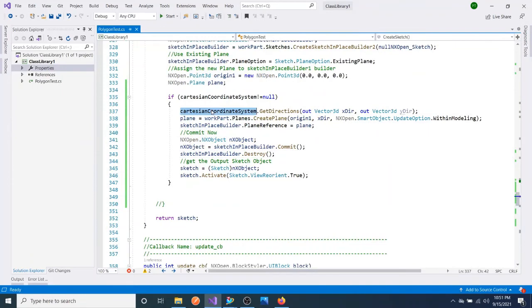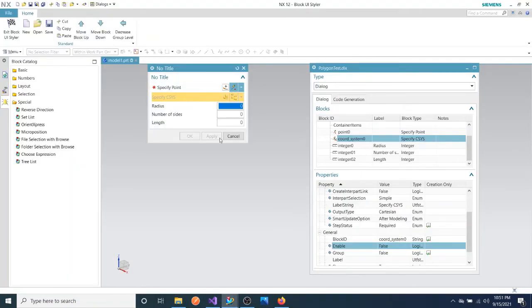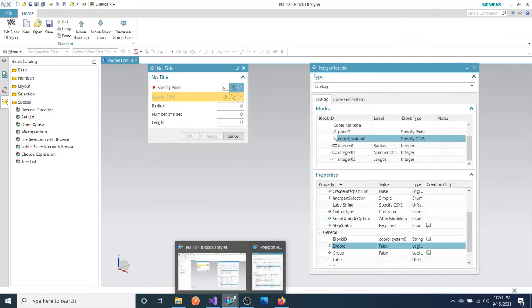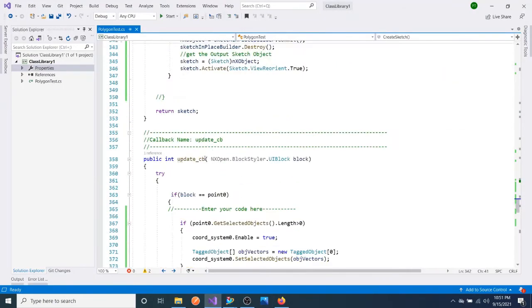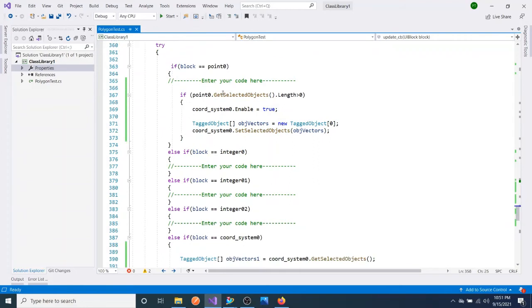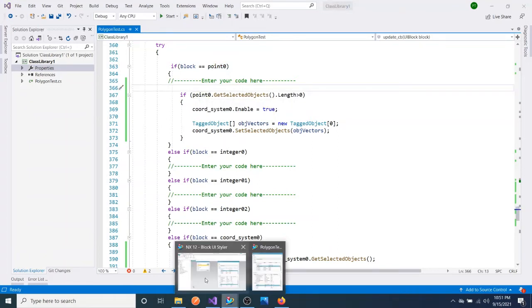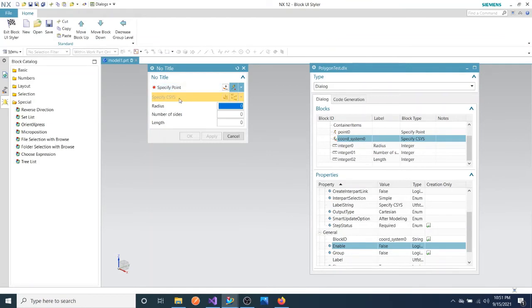But you can see this Cartesian coordinate system I'm checking not null. Why? Because I'm getting the CSYS from the user, which is this option I'm going to select from the user inputs. Okay, and update callback is very important. Once you select a point, I'm just checking whether there is any value to the UI, like in this block. I don't have any points, that's why my CSYS option is disabled. But if I select anything, then I will enable it, because I just specified a point in the 3D space.